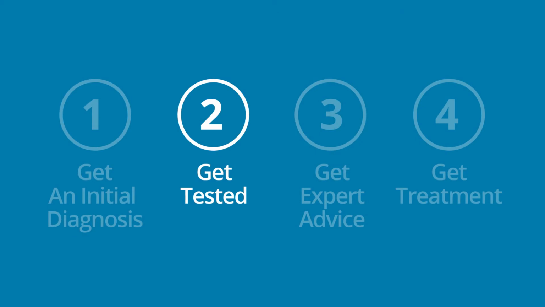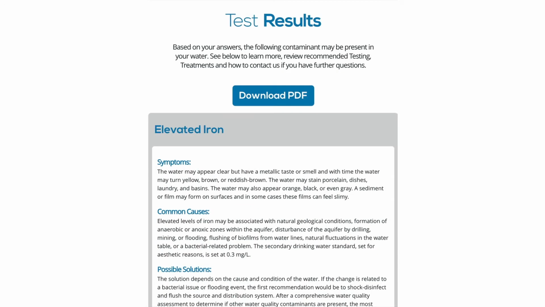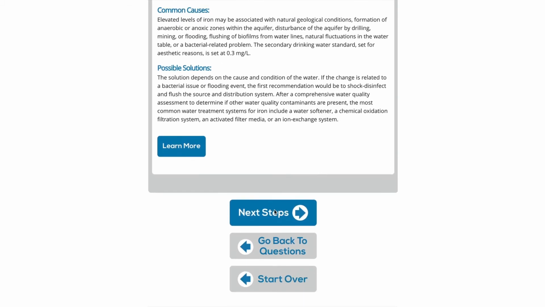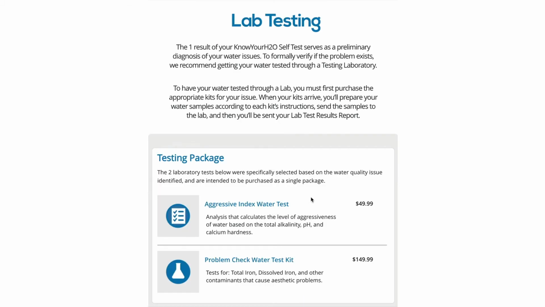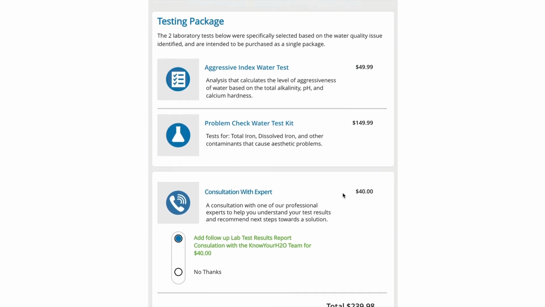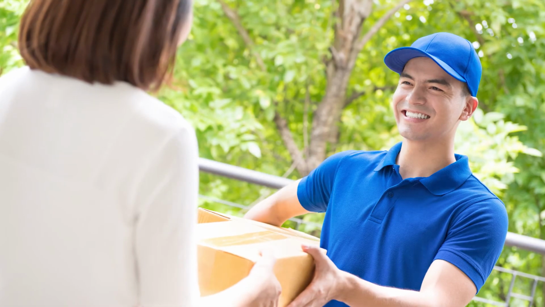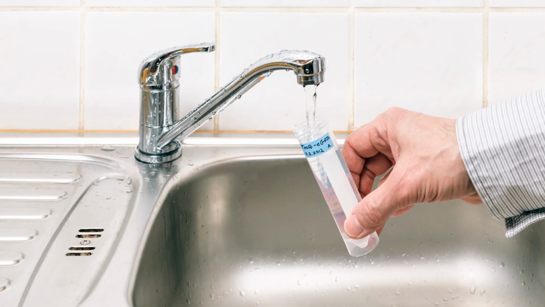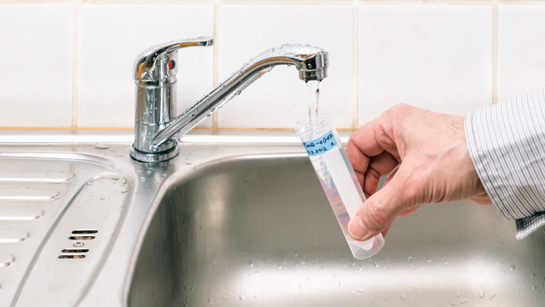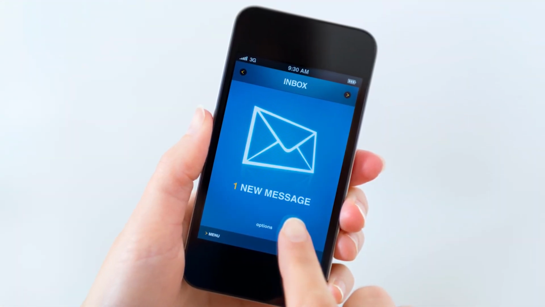Step 2. Get tested. The diagnostic tool is designed to narrow your results from all the many things that could be wrong with your water to a few or even one probable contaminant or condition. Based on the results of the questionnaire, the self-diagnostic tool will recommend the next steps. You are then recommended only the most appropriate test kits that test specifically for those contaminants or conditions. Once your order is submitted, we'll send you the testing kit. You'll return the water samples for testing by a qualified laboratory, and then we'll send you the results.